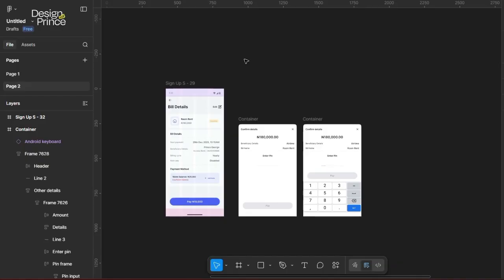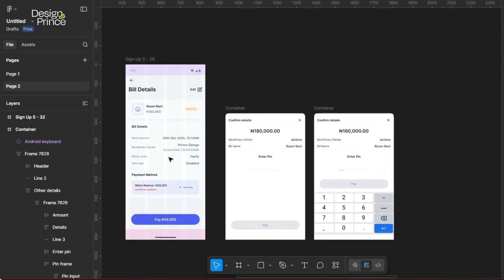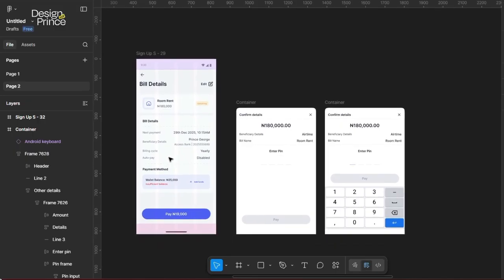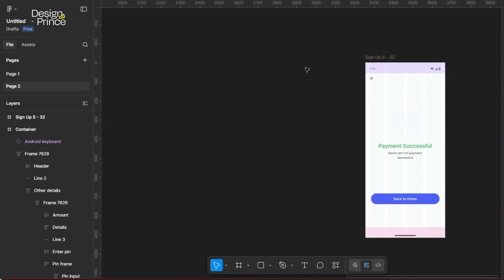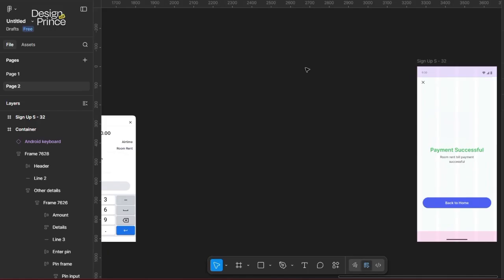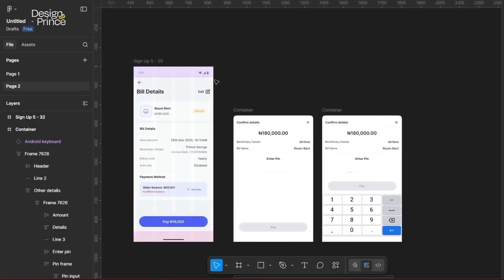Welcome to this tutorial. Today we're going to be looking at how to create a payment flow UI and prototype it. A payment UI where you have the payment button, the confirm, the pin entry, down to your success. So let's get right away.